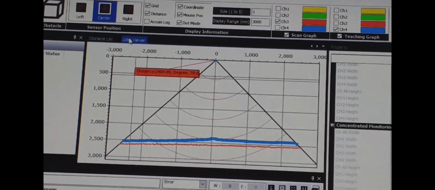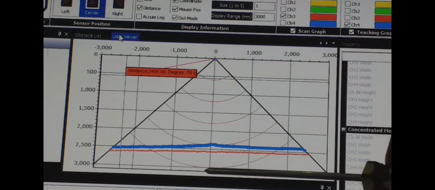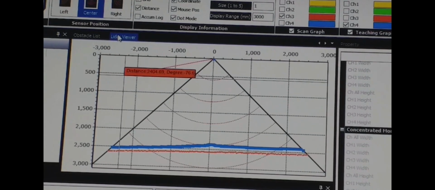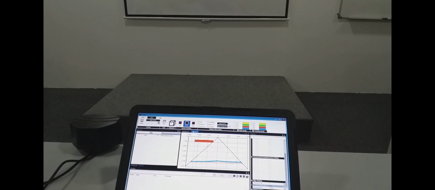Okay, for maximum, the sensor to the wall is 3 meter, less than 3 meter, 2.5 meter. So I key in the display range to 3000 mm, almost 3 meter. So this one from here to the wall, almost 3 meter, 2.5 meter.